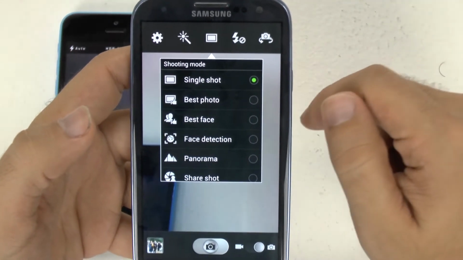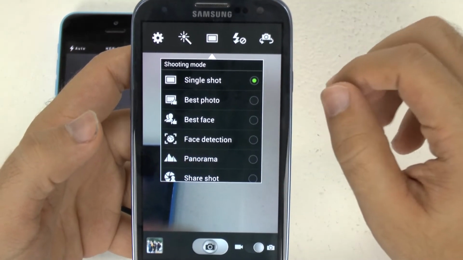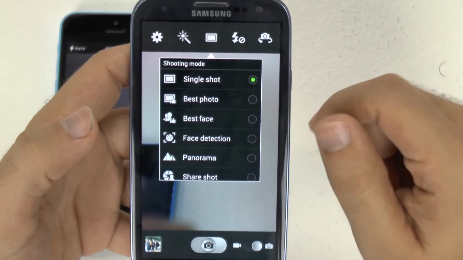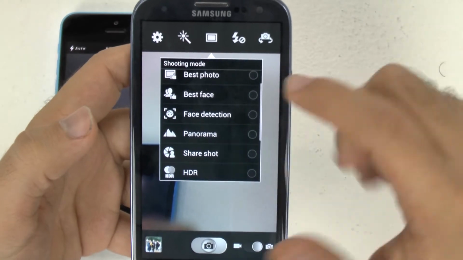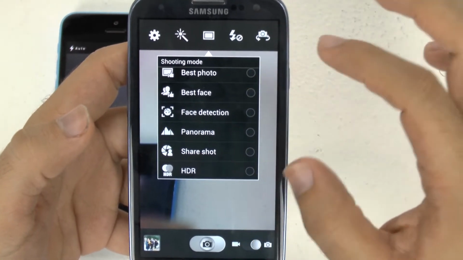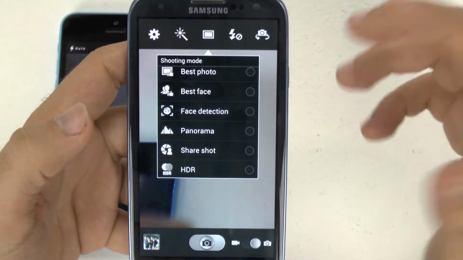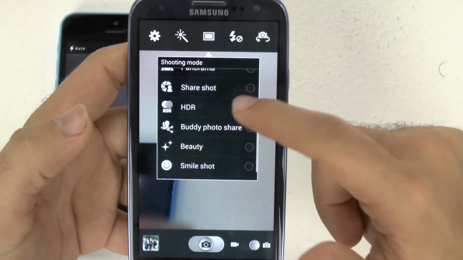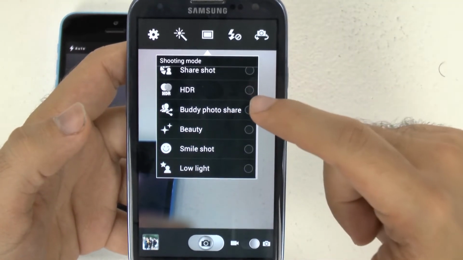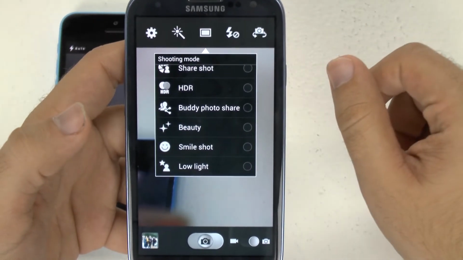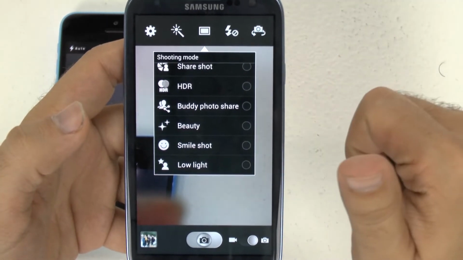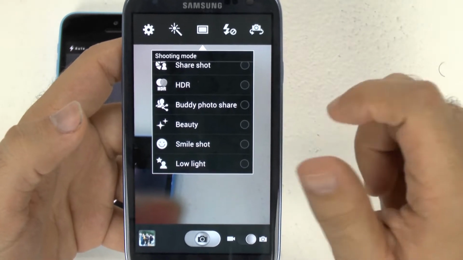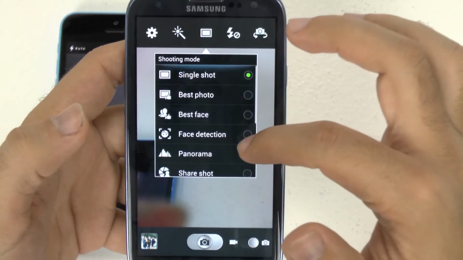You have best photo, which is the burst shooting mode, where you keep one and get rid of the rest. You have best faces for perfect group shots, and you pick out which one's face you want out of the group, each person in the group's best face. HDR, of course, beauty shot, which gets rid of wrinkles, acne, and blemishes, and low light mode, which is far superior to HDR from what I've seen in comparison.